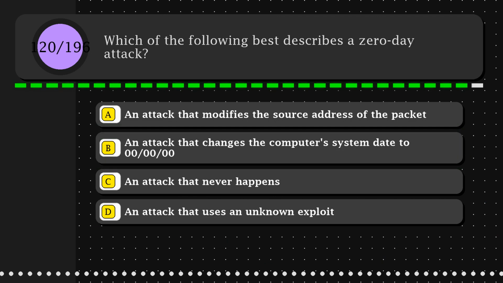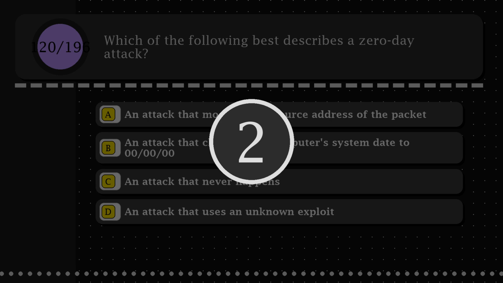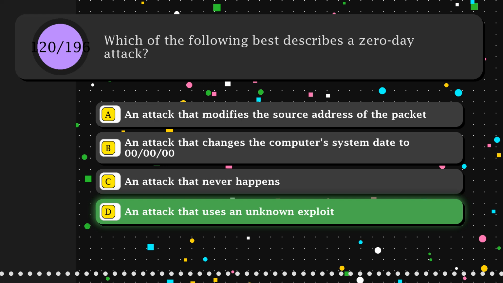Question 120. Which of the following best describes a zero-day attack? Option A, an attack that modifies the source address of the packet. Option B, an attack that changes the computer's system date to 00/00/00. Option C, an attack that never happens. Option D, an attack that uses an unknown exploit. The correct answer is option D, an attack that uses an unknown exploit.